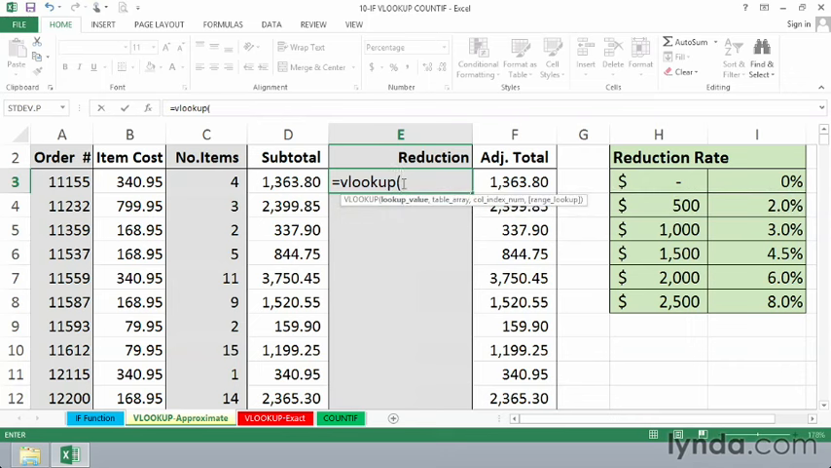The VLOOKUP function has 3, sometimes 4 arguments. The first one is, where is the value that we're looking up? In this case, it's D3. You can type it or click on it, comma. Now we refer to where the table is located. And the table's over here, and we simply select these cells. And we'll show you a variation on how to do this as well. That's the location of the table, comma.